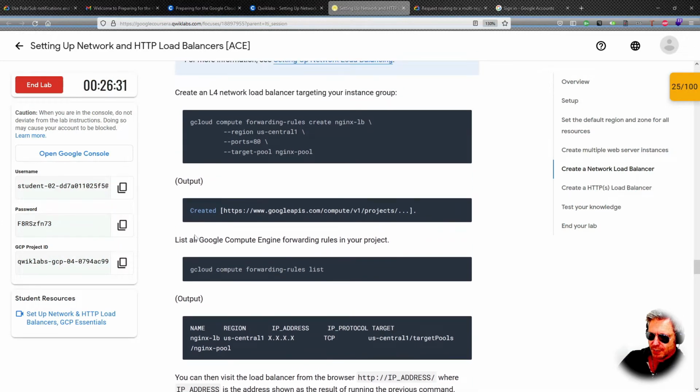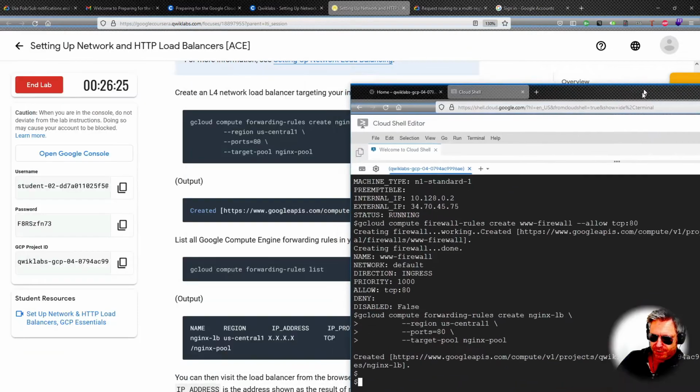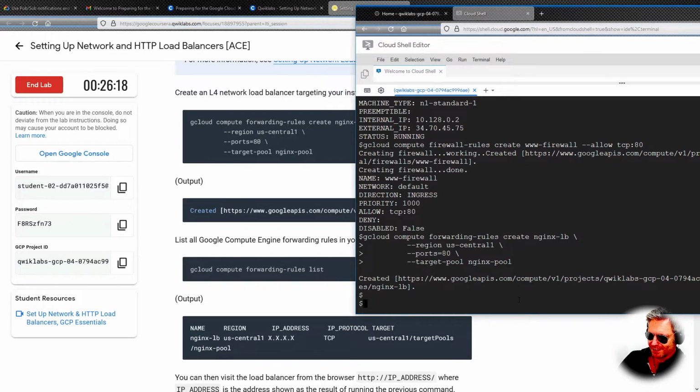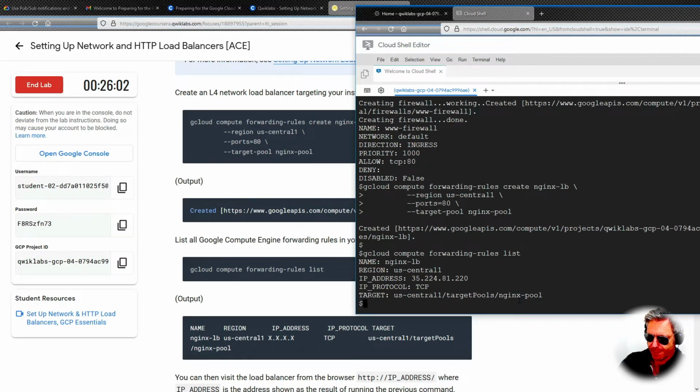List all Google Compute Engine forwarding rules in your project. I'll type that, probably just for repetition and muscle memory. gcloud compute forwarding rules list. Now you can see there's a forwarding rule, and anything that hits this external IP address will get forwarded through to the Nginx pool.